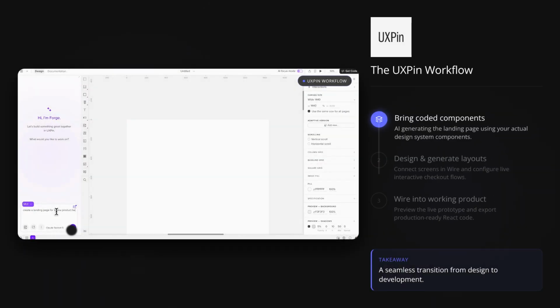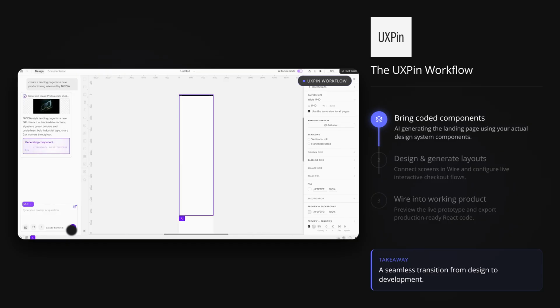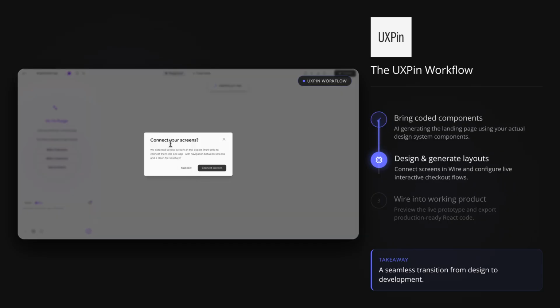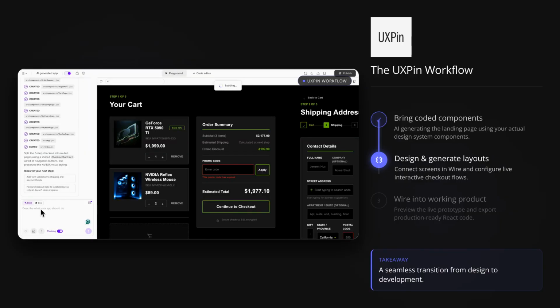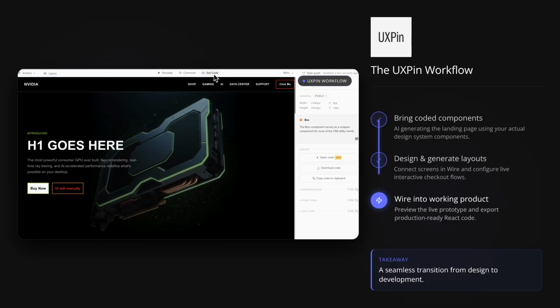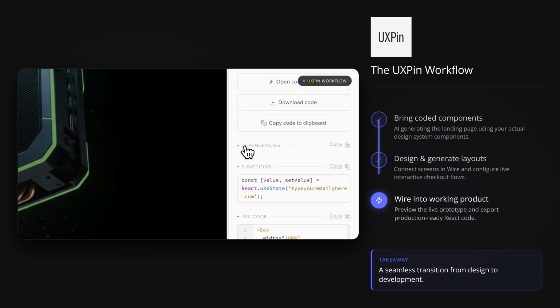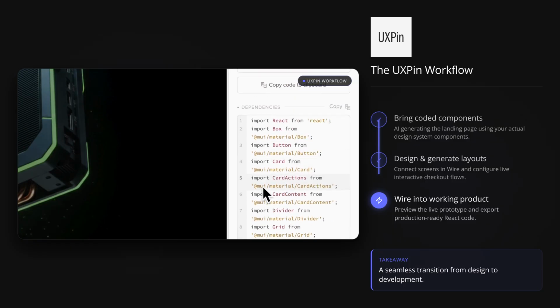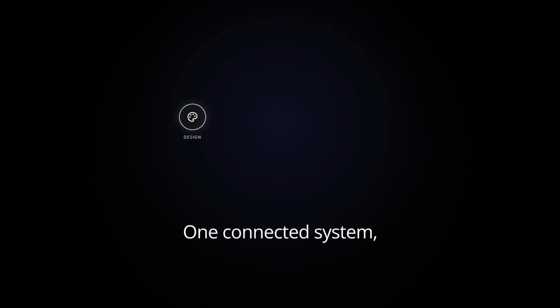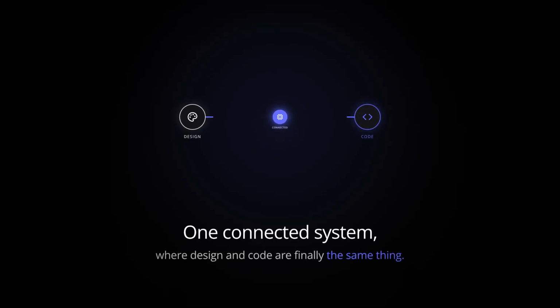In this series, we preview how this works in 3 fast steps. First, you bring your coded components in. Next, you design and generate layouts with them using visual tools and AI. Finally, we show you how to transition your designs to development, wiring screens into a working product with UXPin Wire. One connected system, where design and code are finally the same thing.